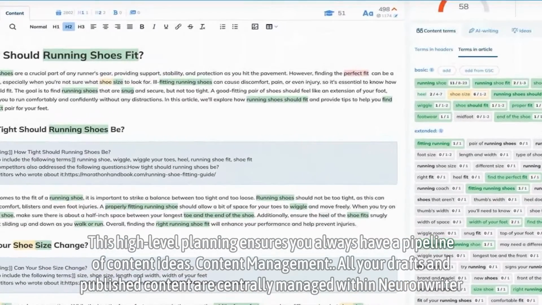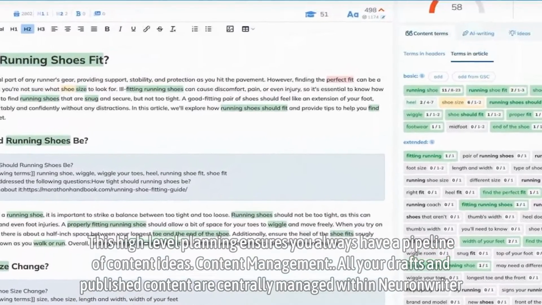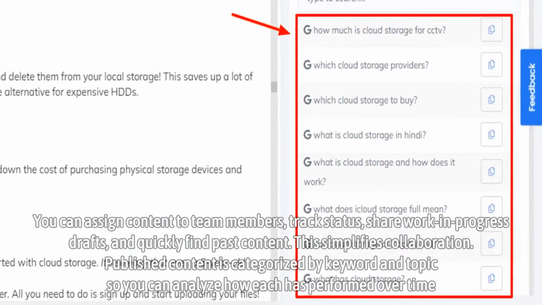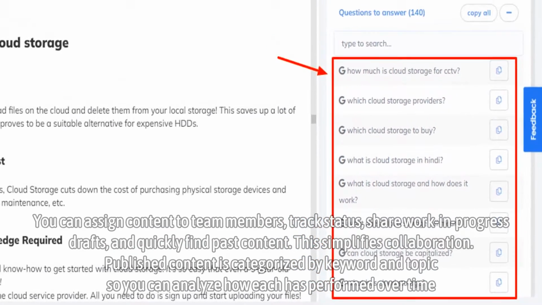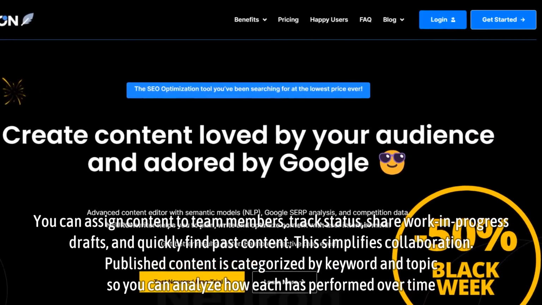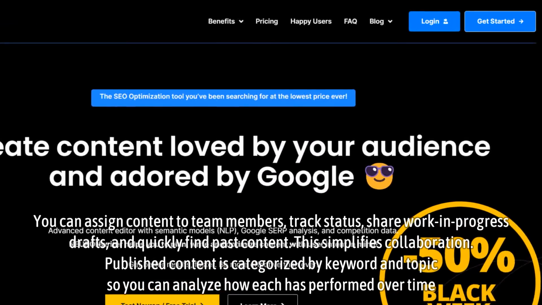Content management. All your drafts and published content are centrally managed within Neuronwriter. You can assign content to team members, track status, share work-in-progress drafts, and quickly find past content. This simplifies collaboration. Published content is categorized by keyword and topic so you can analyze how each has performed over time.